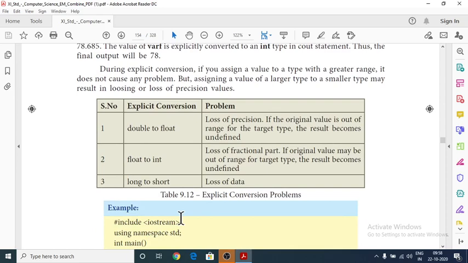So students, next one is explicit conversion problem. Double to float: you may not be able to convert the double data type into float data type because of loss of precision. If the original value is out of range for the integer type, the result becomes undefined. During explicit conversion, if you assign a value to a type with a greater range, it does not cause any problem, but assigning a value of a larger type to a smaller type may result in lost precision.